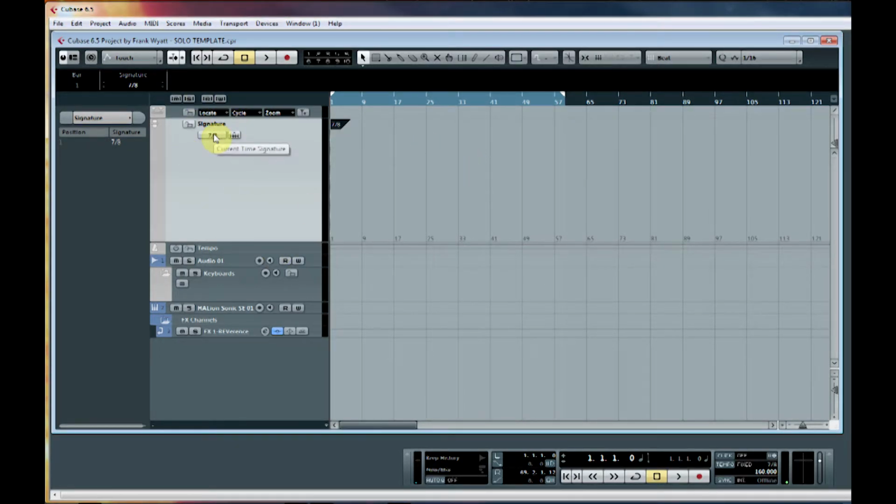We can change the time signature per measure as we go through the song. I generally will not bother until the end of the song or till at least one complete track like this piano track is done. Then I'll go back through and I'll change each bar to the proper time signature.